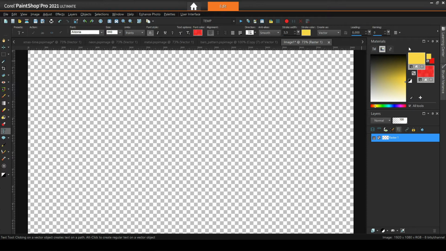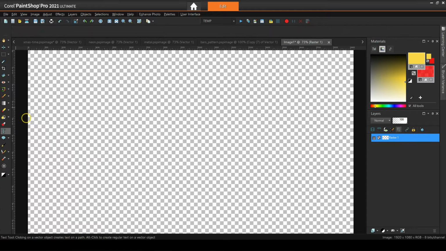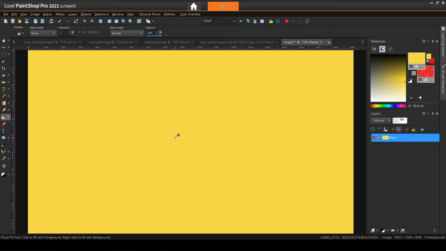Remember that the upper color swatch corresponds to the left button of the mouse, while the lower color swatch corresponds to the right button. So I can fill my raster layer with the yellow color by using the Flood Fill tool and left-click my mouse anywhere inside the raster layer. As a quick note about the Flood Fill tool, I have set the match mode to none in order to avoid undesirable side effects.